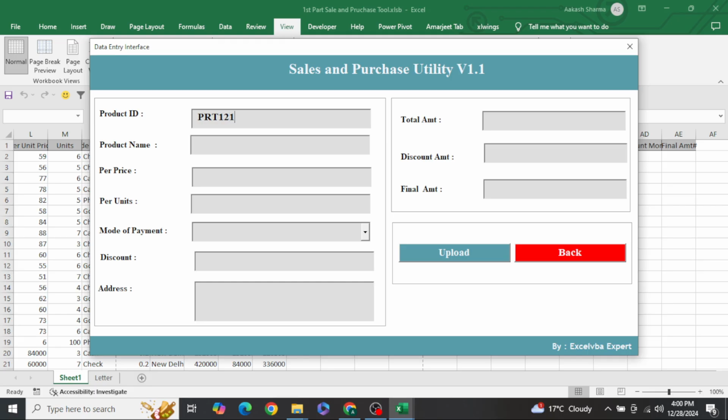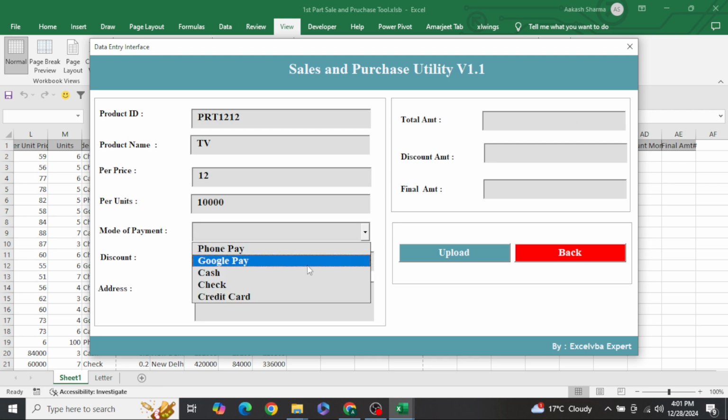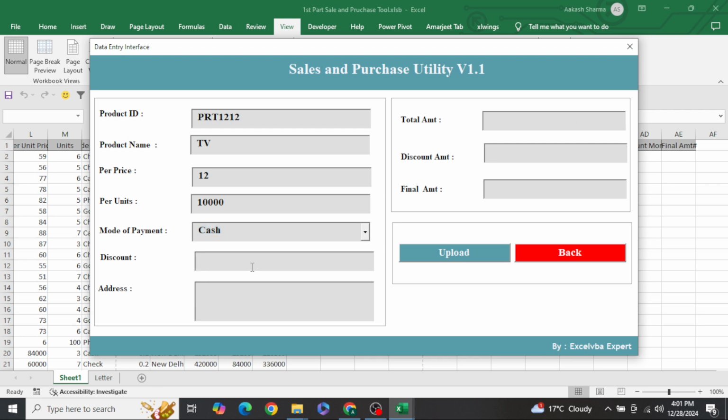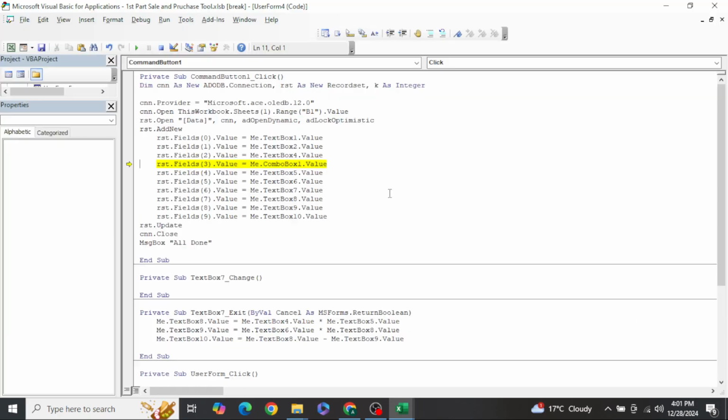Product prt1212, product name is TV 12, 10,000, and mode of payment I would like to select as cash, and discount 0.03, it means 3%. Address New Delhi 11xxx. Okay, I'm coming out of this, you see I'm getting this. If I click on the upload data I will get the debug. So here combo box 1 cash. So in the cash here it is text box 1. Okay, field, this is null.